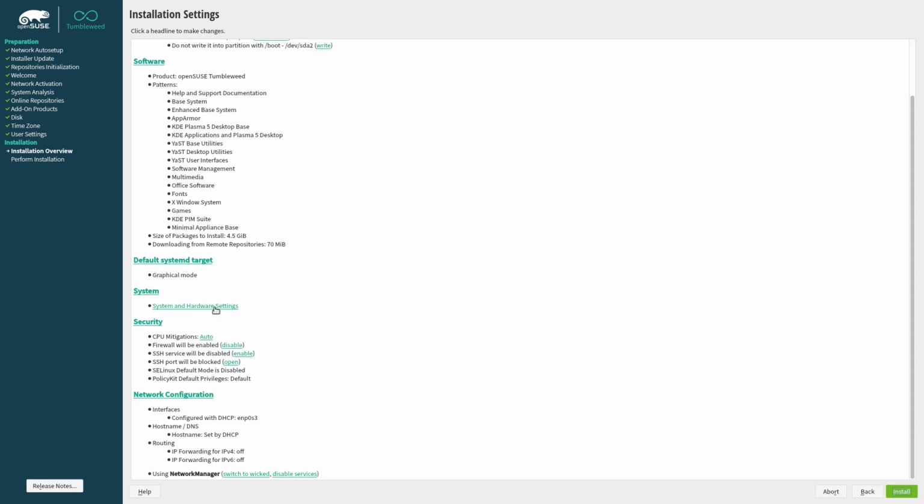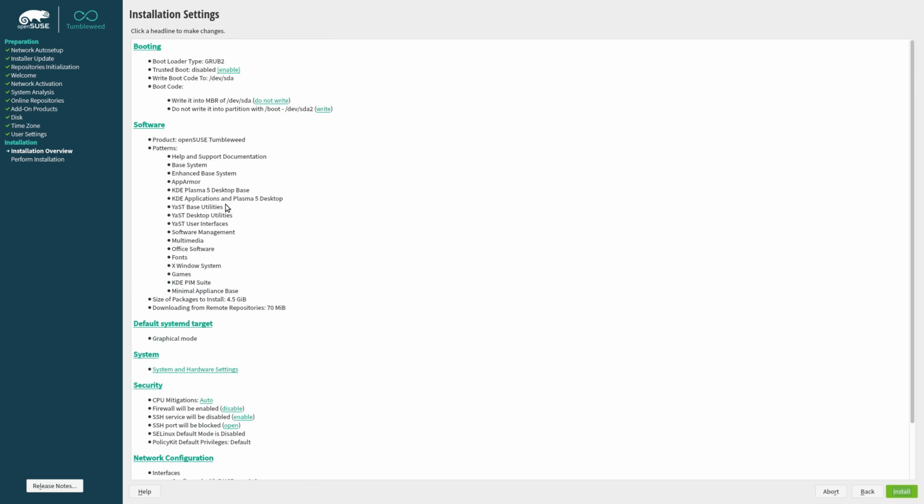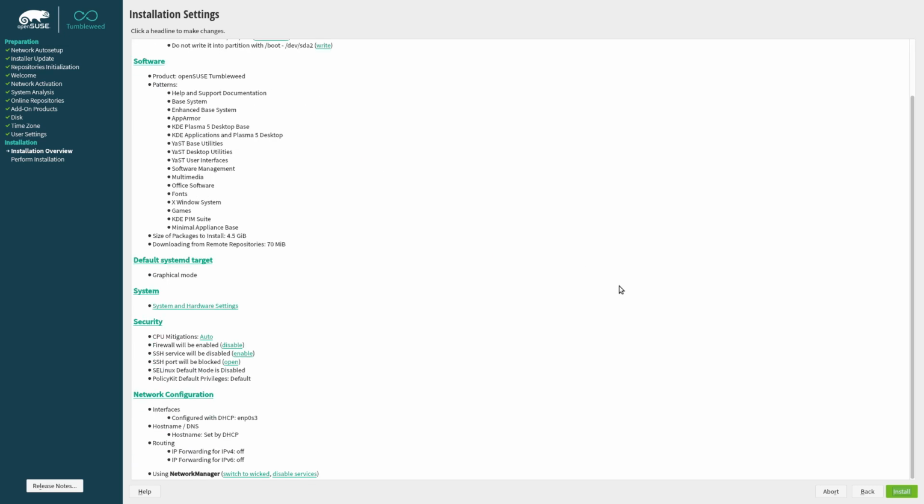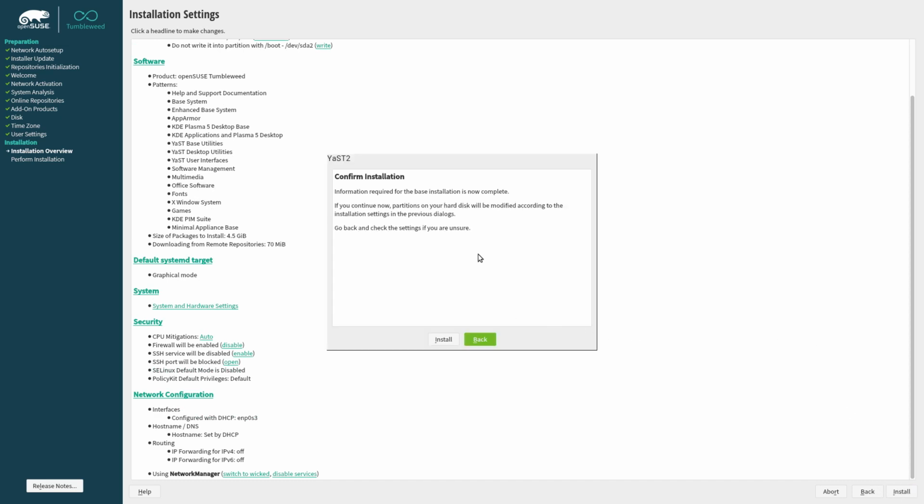Graphical mode. CPU mitigations. Then the firewall will be enabled, the default is disabled, and using the network manager, switch to wicked, disable services. No, I don't see anything I'd like to change. This is something that you need to test, right? Trusted boot, disable, enable. That's something that's interesting. So let's keep everything as is because I'm too stupid to change anything.